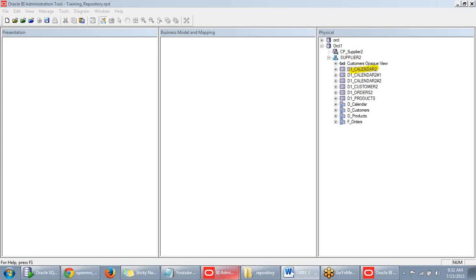The main purpose of this business model and mapping layer is to capture how the end business user thinks about their business using his own vocabulary. Okay, this business model and mapping layer of the administration tool contains one or more business models.